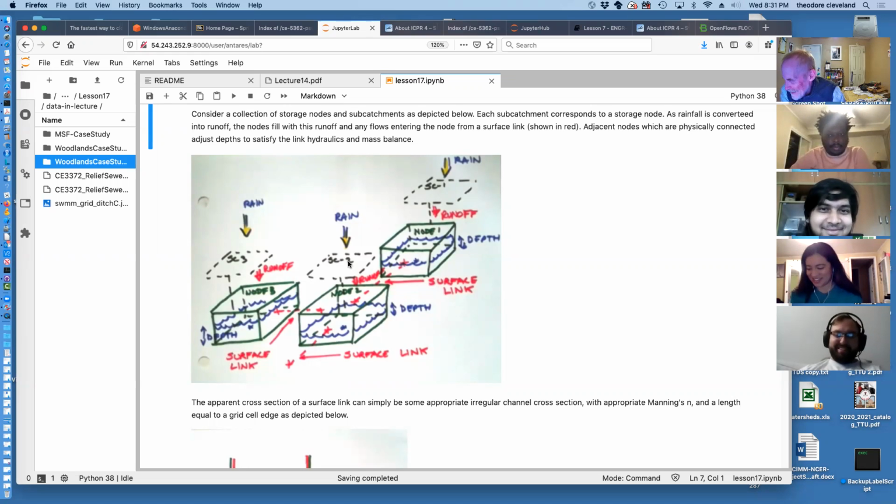What about the NRCS curve number method? That converts rainfall into runoff. What about the one that involves a color, Green-Ampt? That's a way to convert rainfall into runoff.